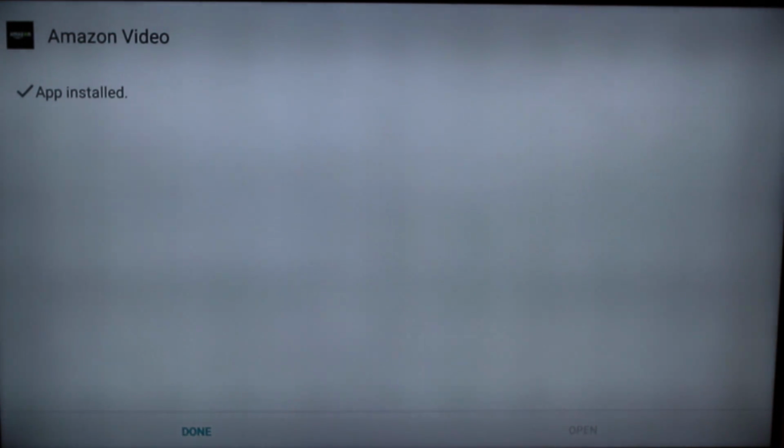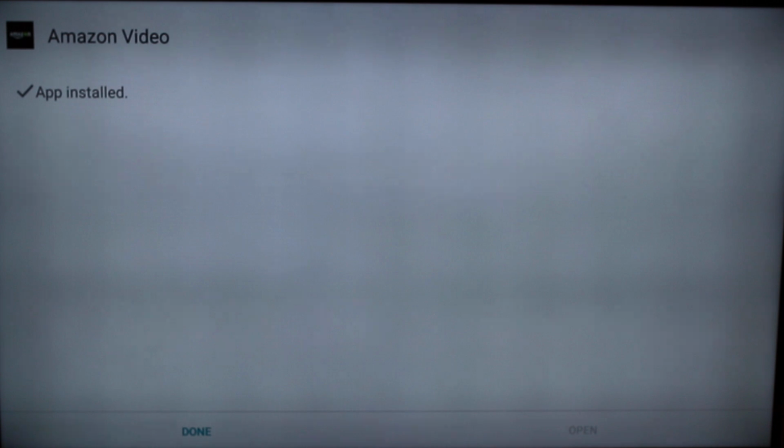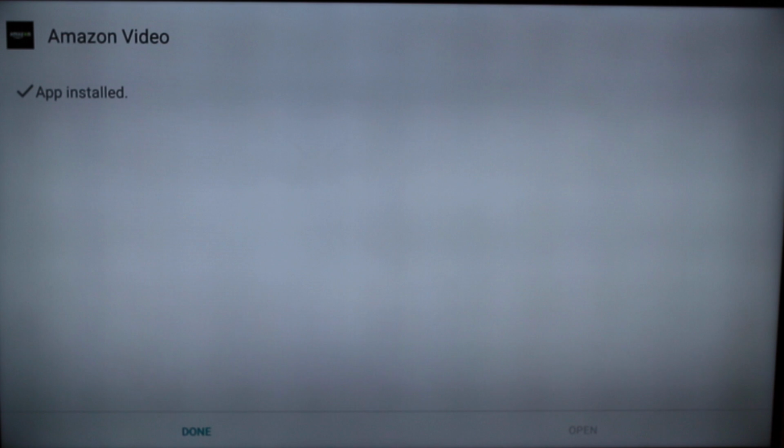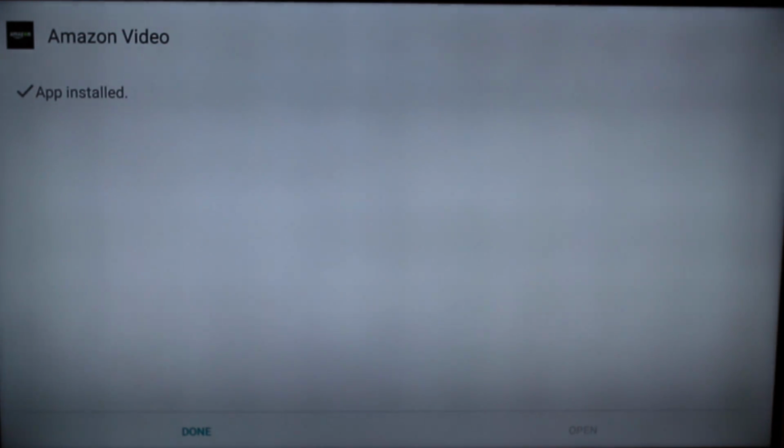So, for instance, if you have something like an MXQ box or even a Xiaomi Mi box, there may be an app on there that's not compatible just yet because of how new it is or it hasn't been updated yet. All right, so don't be alarmed if it says not able to install or not working or something like that. That doesn't mean you did anything wrong. It just means that that app is not compatible with your device.